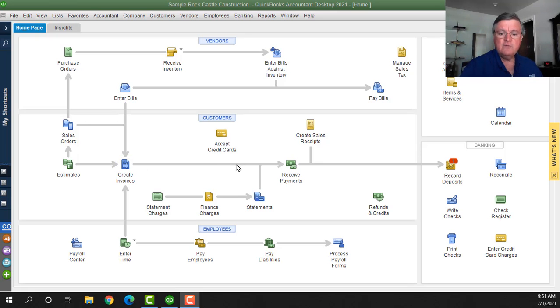We're going to create an invoice. We're going to receive a payment at some point in the future from the customer that pays that invoice. And we're going to come back and record that deposit from those customers that paid us on a particular day or during a particular week, if we only go to the bank once a week.